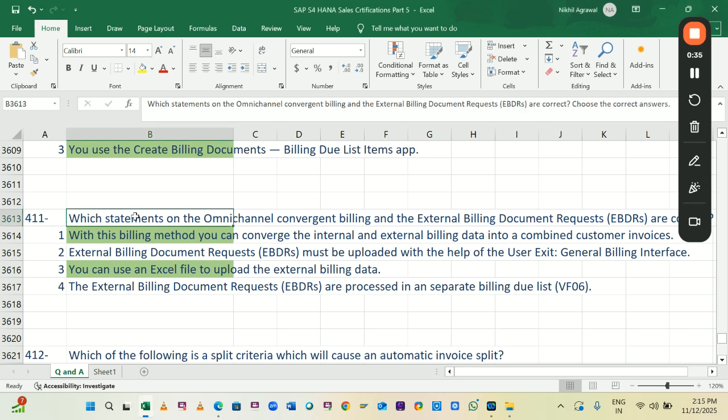First question is, which statements on the omni-channel converting billing document and external billing document request, the EBDRs, are correct? Choose the correct answers here. With the billing method, you can cover the initial and external billing data into the combined customer invoice. This is the first correct answer, guys. Next is the external billing document request, that is EBDRs, is a separate billing due list we can execute in VF06, guys.